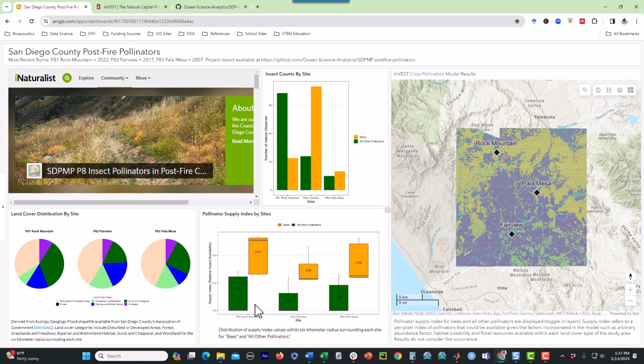Some of the reasoning behind why we didn't see this pattern at Rock Mountain might have to do with this concept of reservoir habitat and there being a larger amount of reservoir habitat, not only for bees, but also for those native insects surrounding that particular site as compared to Paula Mesa and Fairview. So we think that might be something interesting to explore further.